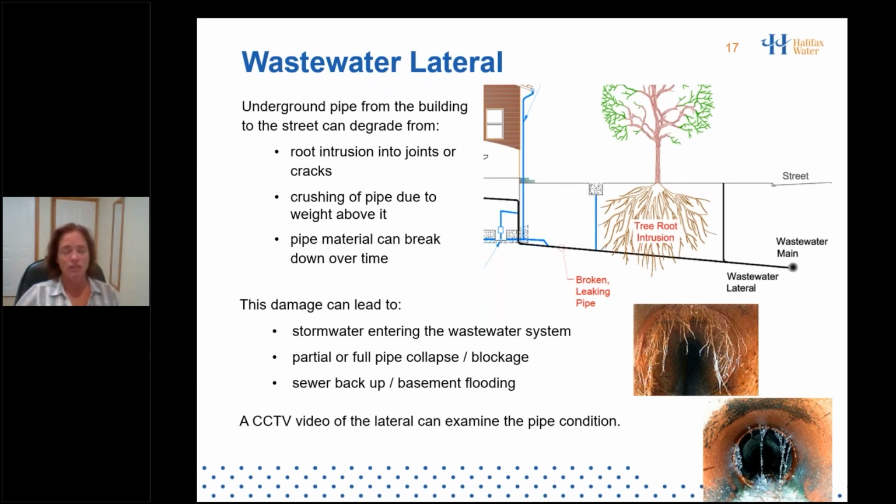And as a result, that can cause backups of sewer in that lateral pipe to the point that it causes even basement flooding. So this is not a good thing, needless to say. So we strongly recommend that, particularly if your lateral pipe is, say, 25 to 30 years old, you may want to get a CCTV video of the lateral to examine the pipe condition.